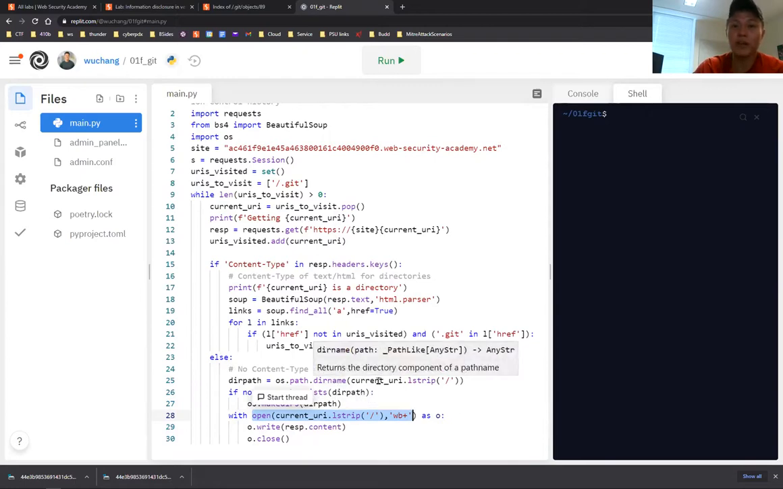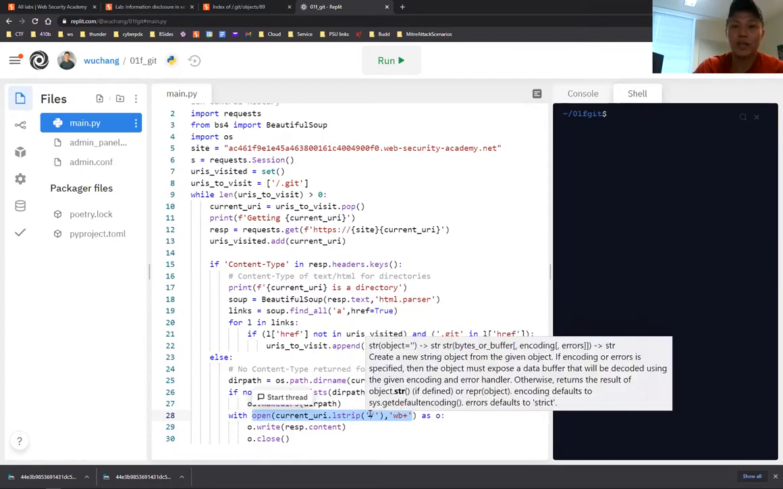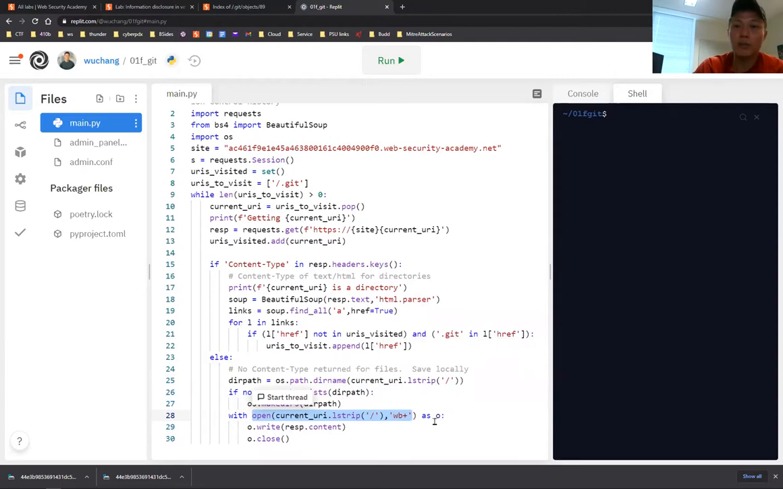So the file name part of this is what I'm going to be giving it. And then I'm going to open up this file. I'm going to create it. And I'm going to take the content that I downloaded, write it to this file, and then close it. Okay. Are there any questions about this particular program? Does this program make sense, that this is going to recursively download this Git repo?